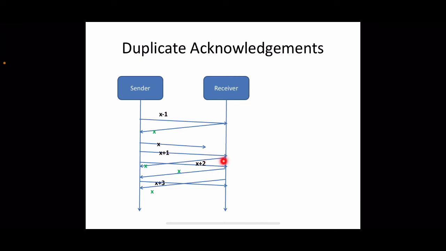So the receiver will trigger back and send an acknowledgement. But what will be the acknowledgement number for the next received one? Even though the received sequence number is x plus 1, the receiver will send an acknowledgement with number x itself, because the correct in-order expected sequence number is x, right? x is not yet received. So it will send a trigger, but the acknowledgement number will still be x. For x plus 2 also it will send back acknowledgement number x. For x plus 3 also it will send x. So all these are actually duplicate acknowledgements, right?